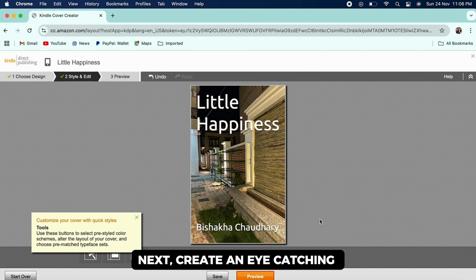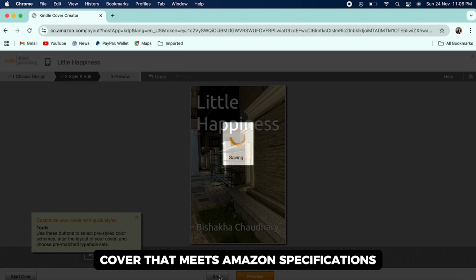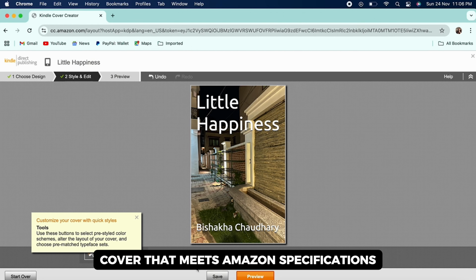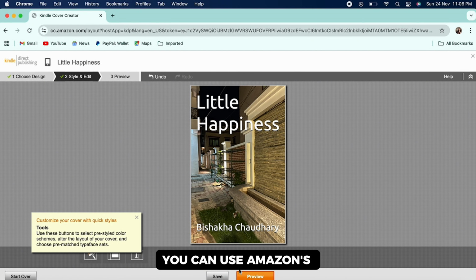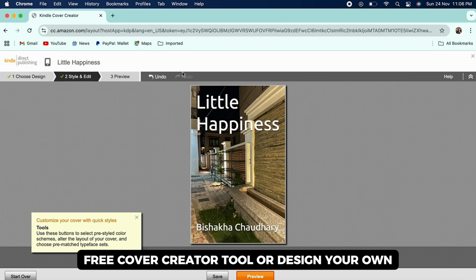Next, create an eye-catching cover that meets Amazon specifications. You can use Amazon's free cover creator tool or design your own.